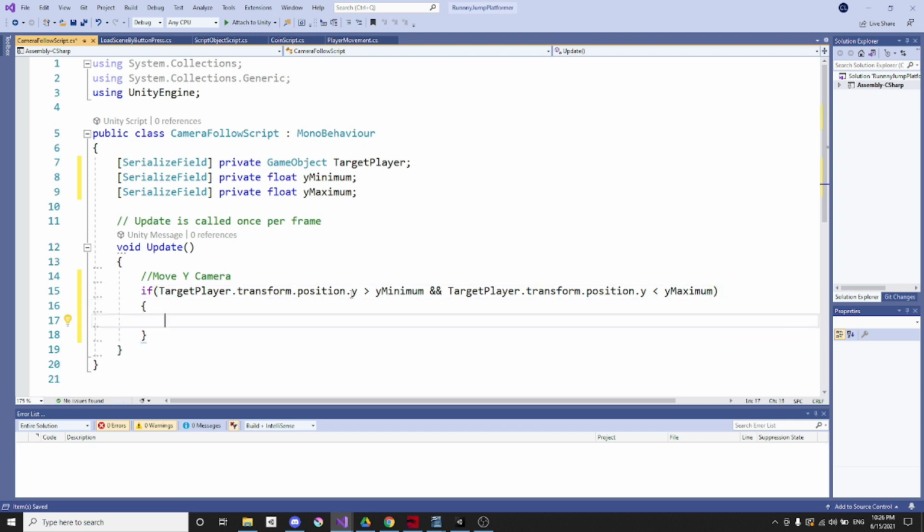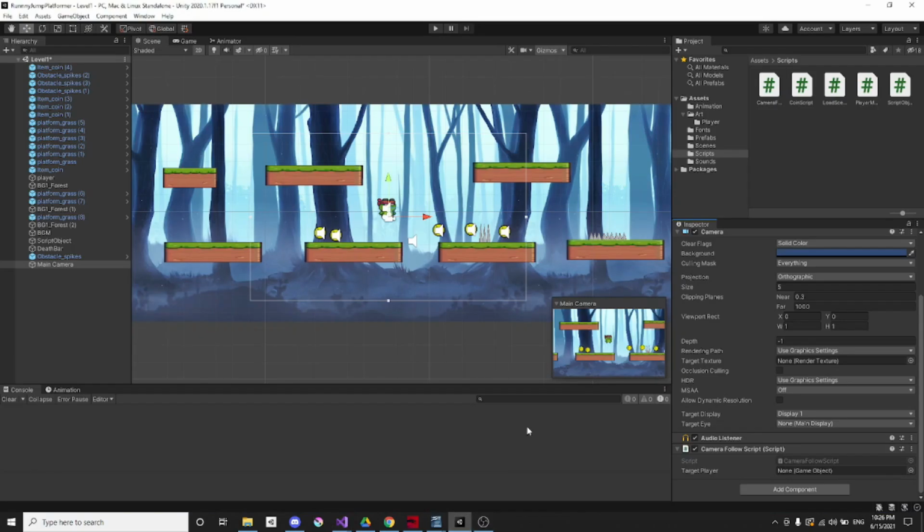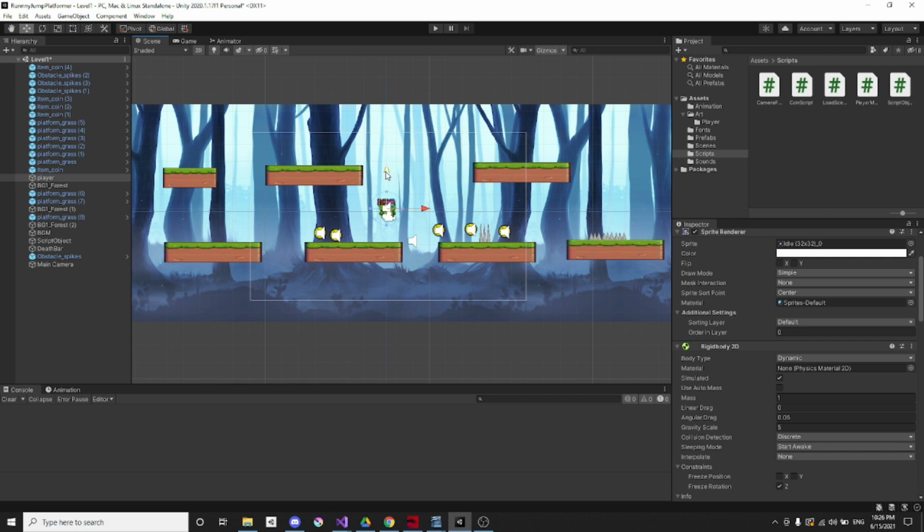So this looks confusing just seeing it, but basically what it's saying is if our target, which is going to be our player, is below the maximum distance right here, and he's above the minimum distance, then we want it to follow. But if he's outside of this range, we don't want it to follow.